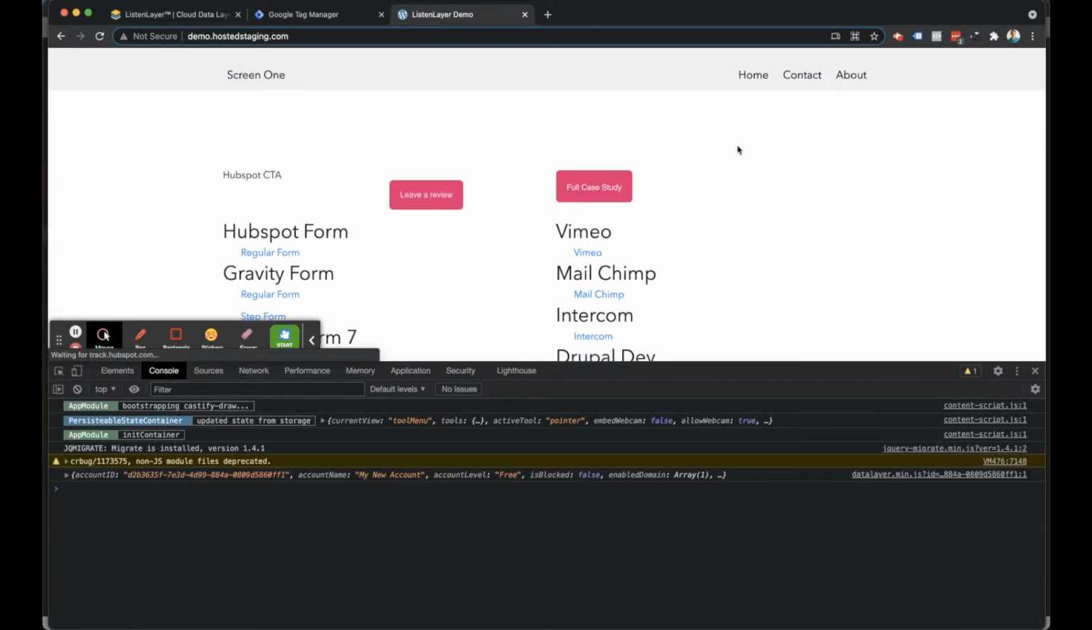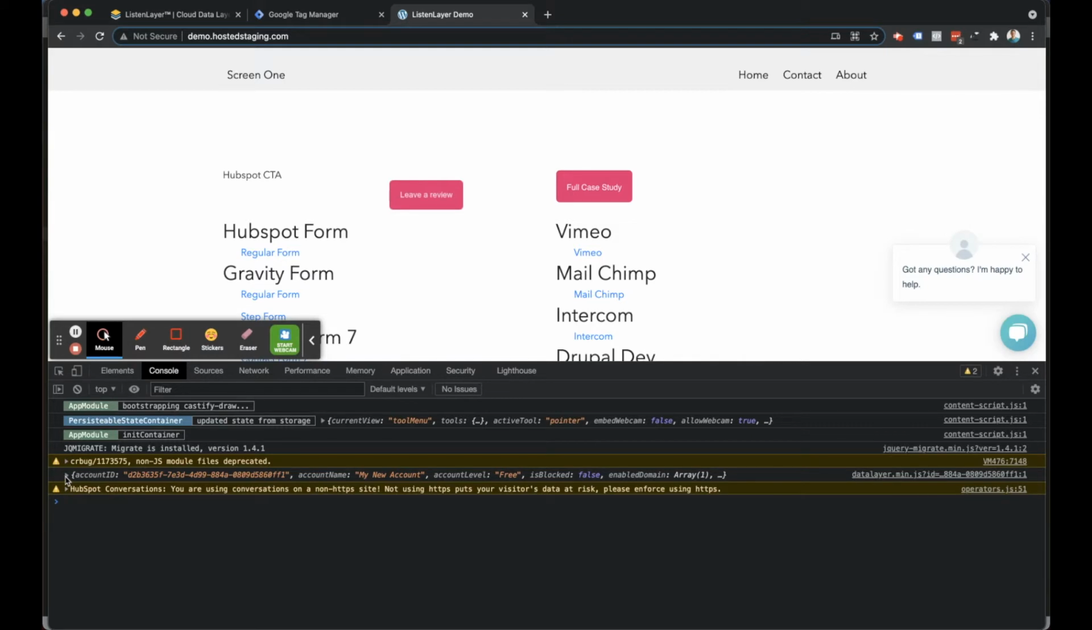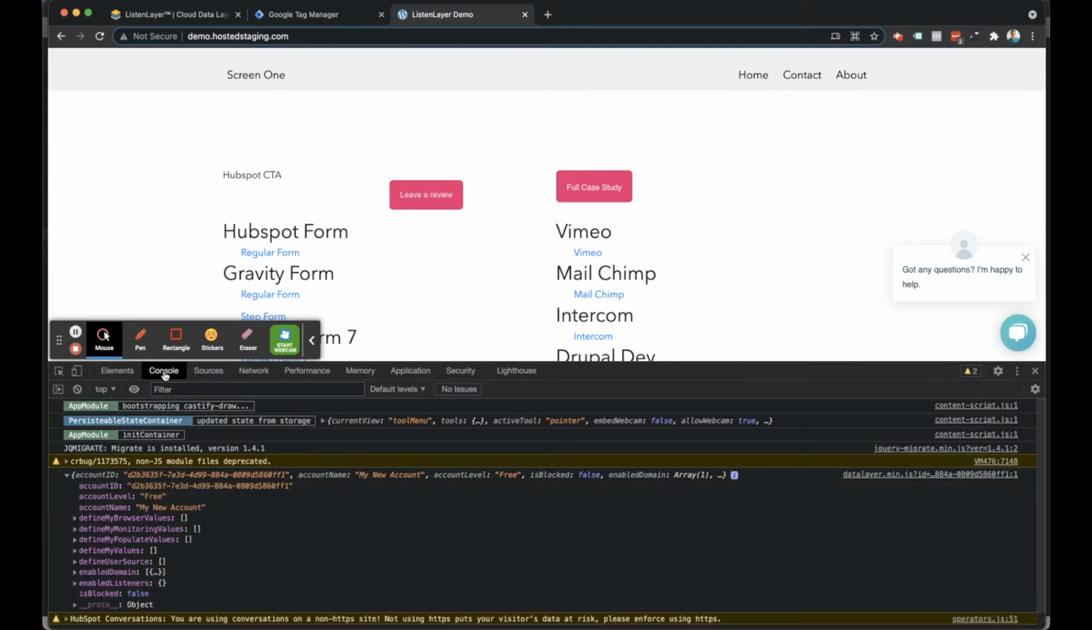complete a quick hard reload, and all of a sudden we see a new object appear in our console. It starts with account ID, and it includes this long string, which is our ListenLayer account. In addition, you can see the name of the account, the level or package that you're on, and as we turn on specific listeners and features, those will be available down here.